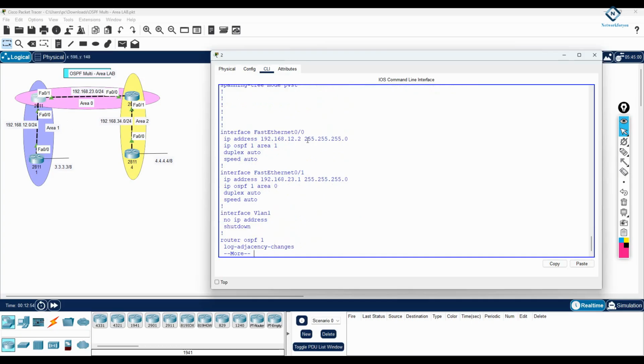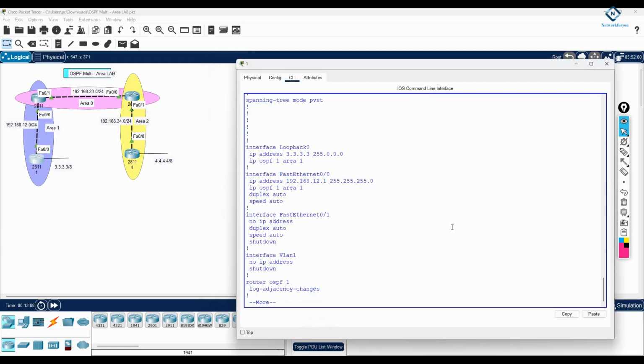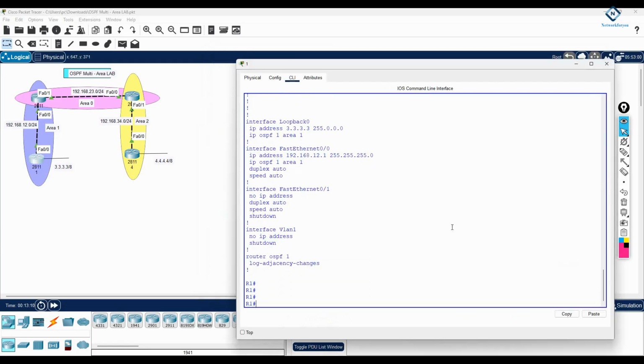Okay, this one is good. And this one is also good here, this side, and the interface is also up, OSPF is also there. So we should get the route here, but here we are not getting the route, so we need to do the troubleshooting.